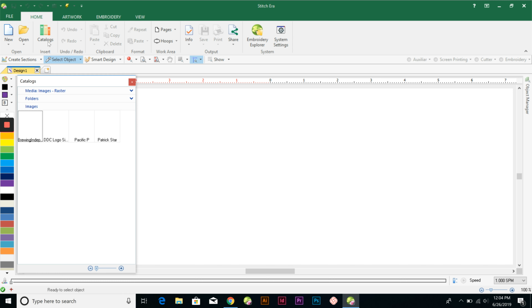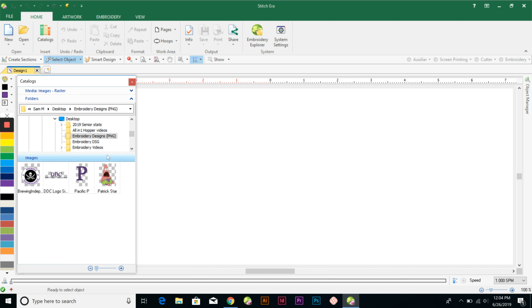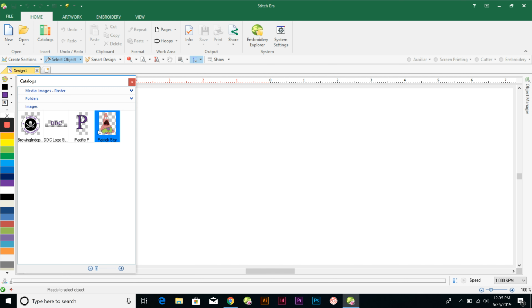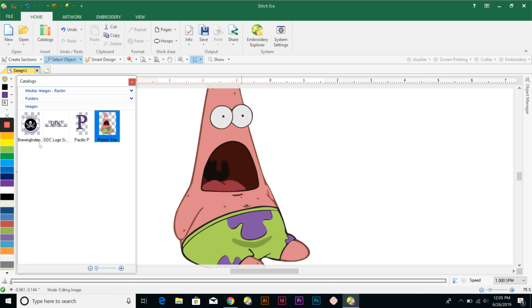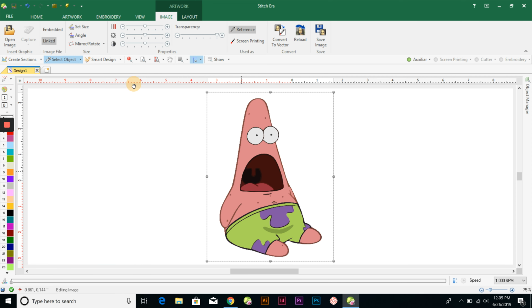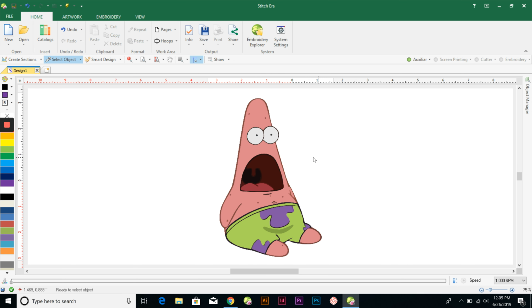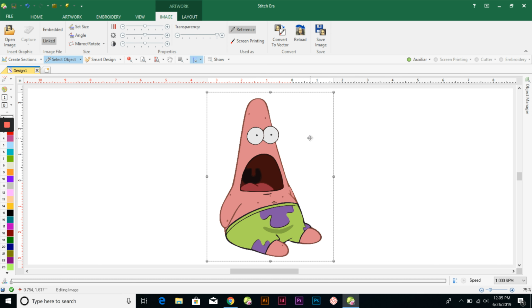So you go to catalogs and you go to folders and you find where your design is, or your image. And this is why also the folder is very useful, because it's already there and all my designs are now going to be in this folder. So you just drag it onto here. And now, as you could see, it's outlined. So let's say you didn't outline it at first. You just click on it and it outlines it.